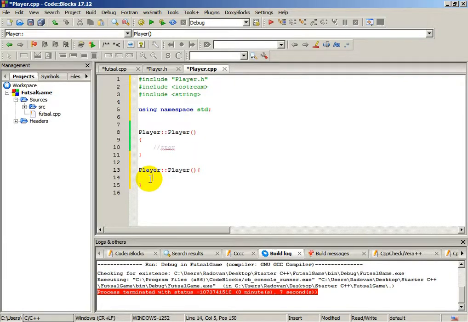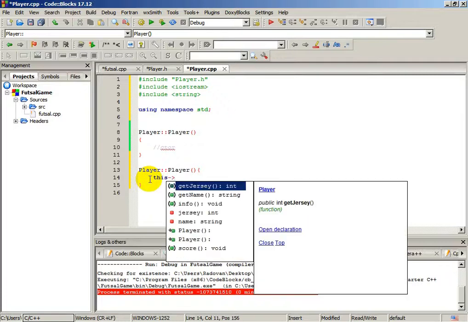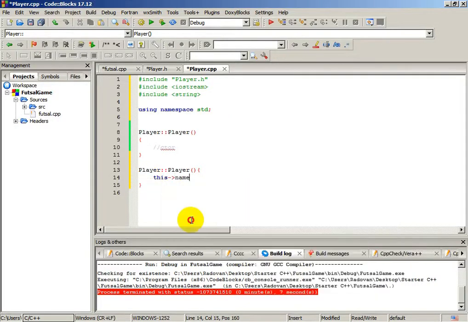That means that it will work, but our program only supposes that we are working with the current object. But when we are using the this keyword, our program knows, 100% sure, that we are working with the current object. So we are using this, and we have name equals name, and we will do the same thing for the jersey.